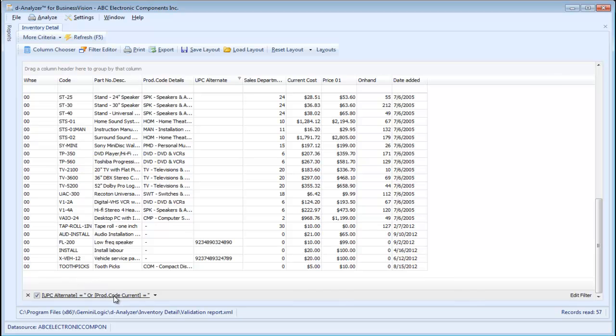I can add to that validation quite a lot. I can say that I'm interested in items that have missing product categories, missing UPC codes, items that are assigned or not assigned to appropriate sales departments. Pretty much any criteria I want to use for an item which we might not consider valid or properly set up.